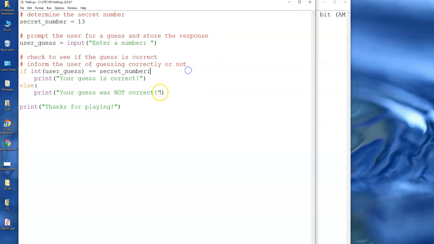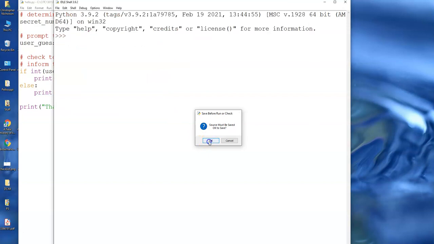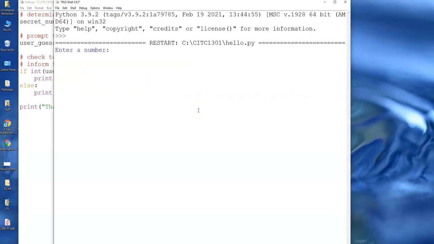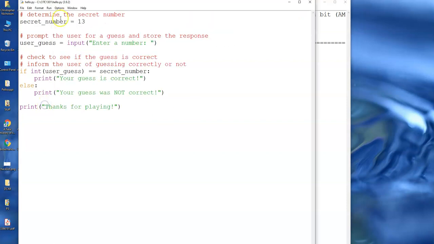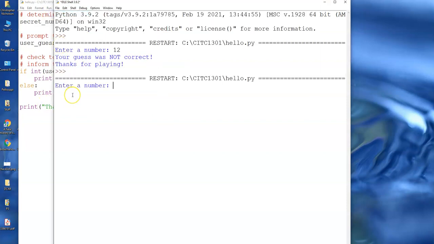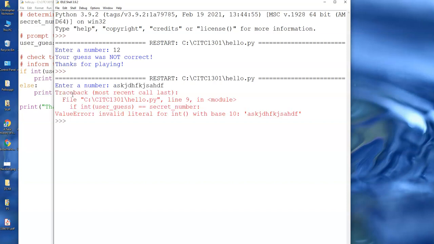Here we go. So I'll add that quote back in and run this again. All right, enter a number. Let's enter 12. Oh, it's not correct. Too bad. So let's run it again. Let's do something like this, then you might get an error. So don't worry about that. It's just saying that, hey, I can't convert that into a number, so it won't work.